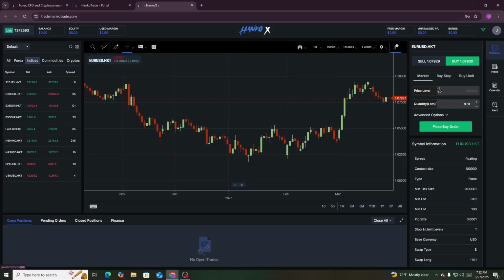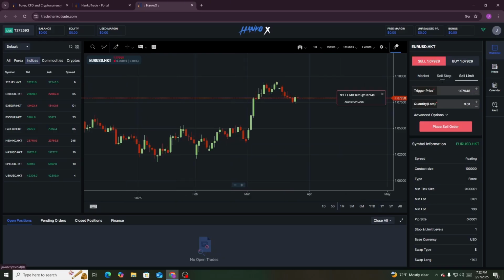But basically we have the quantities, the lots that you can place here, that you can place your trades here. You know, buy, sell. You have your sell limits, you have your sell stops, and you have your market orders. But I don't want to really get into the whole breakdown of this website and how to use it. I just want to get over the basics. I may make another video on the process of how to navigate through Hanko X.